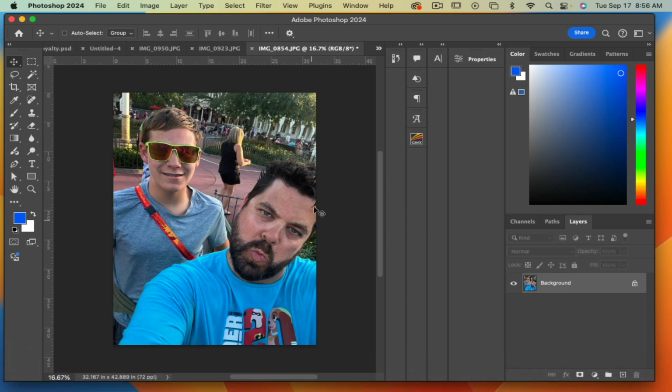This is me and my son, me doing the duck face right there. Again, at Disneyland. What's distracting about this picture? What's that? The lady, right? So I'm going to take my lasso tool, and I'm going to draw a selection around the lady. Oops, let's do that again. This is a cool thing about Photoshop. After the picture has been taken, you can make it better. So I've selected the lady.